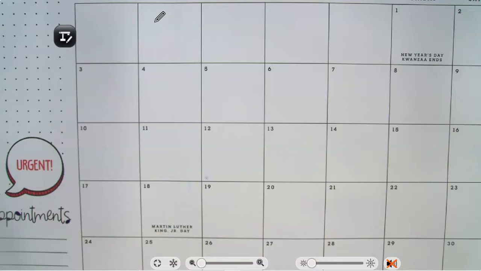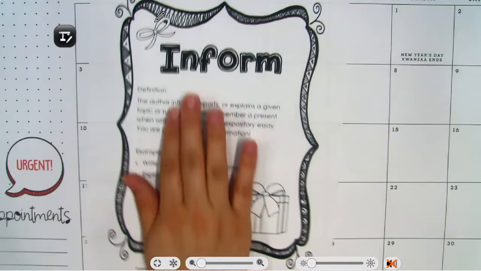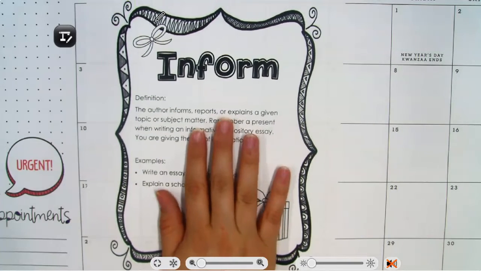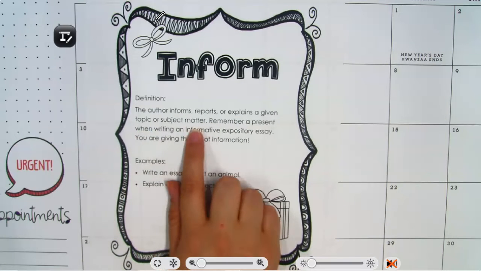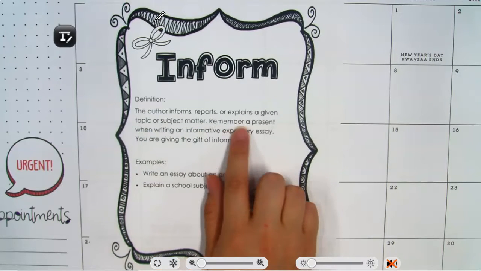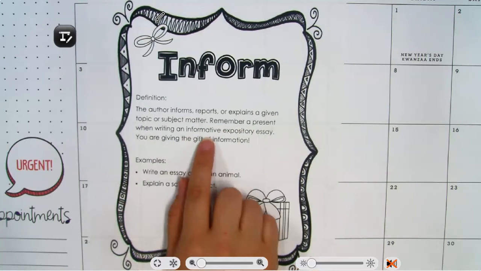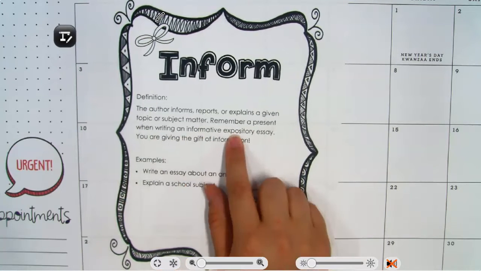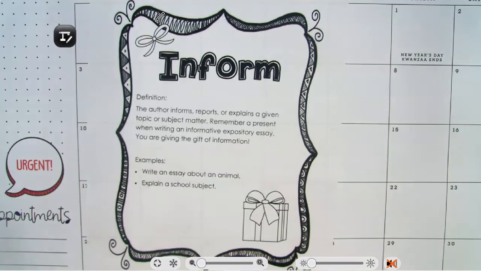Okay, so a little bit more in-depth on what inform is. So here's the actual definition. The author informs, reports, or explains a given topic or subject matter. Remember, this is how you can remember what inform is. Remember a present. When writing an informative expository essay, you are giving the gift of information. So you're going to wrap this information up in a box and you're going to give it to your reader.